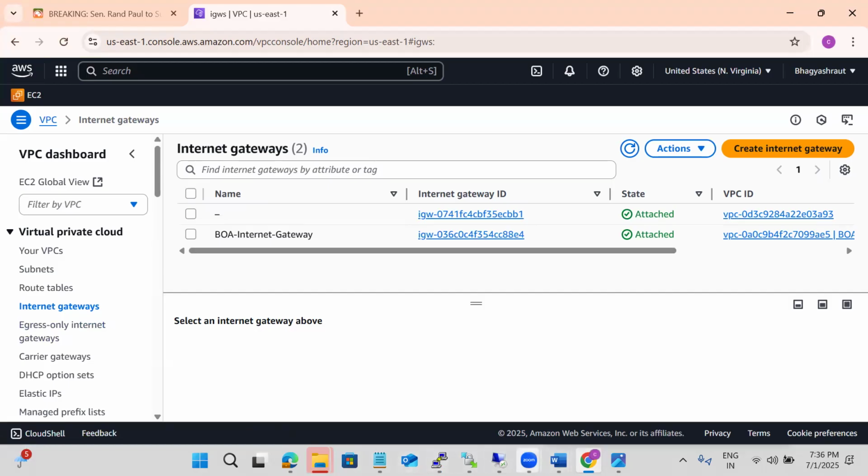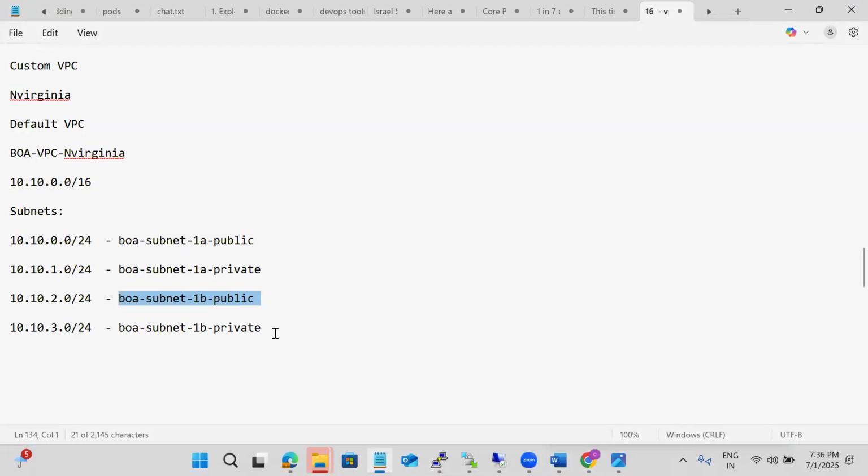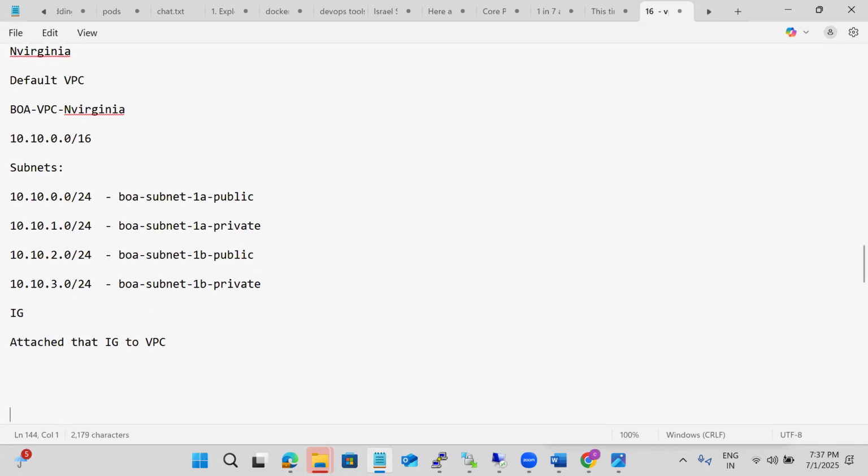Now I'll try to explain the steps we have done. We created the VPC, we created the subnets, and I created the internet gateway and attached that internet gateway to my VPC. But still, my subnets are private only, because I attached it to the VPC, not to the subnets.